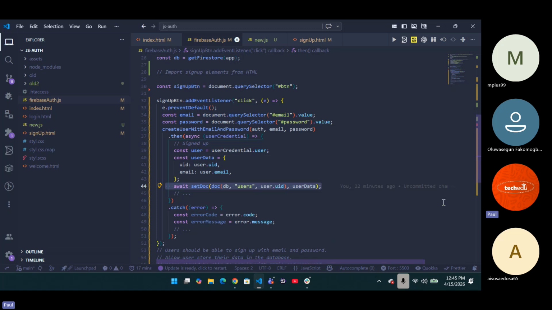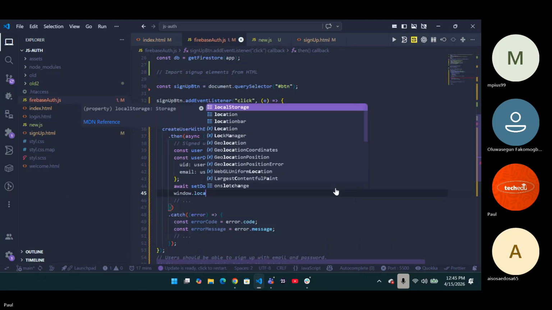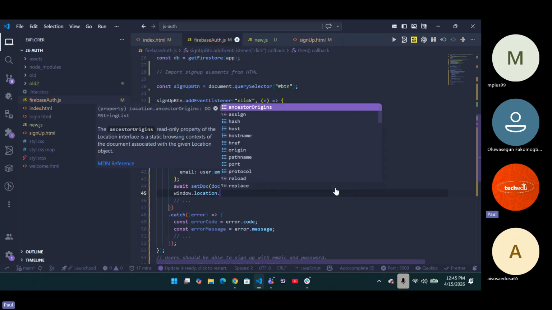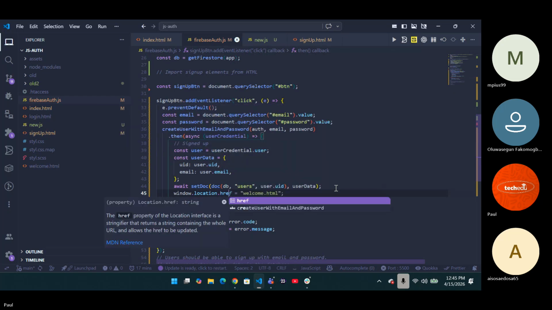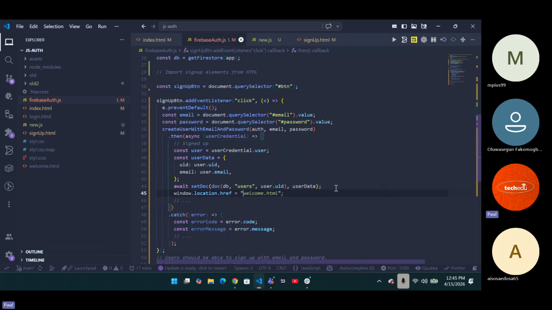After you've been able to sign up your user, you should be able to change the location of the user. So I can just come down here and say window.location.href to where? Login.html. Thank you.